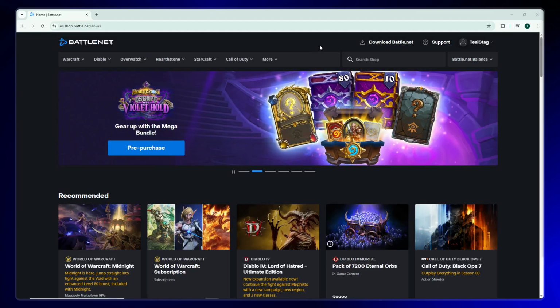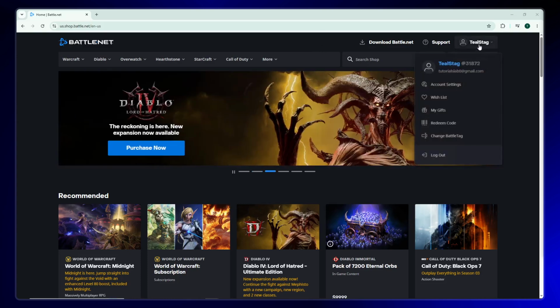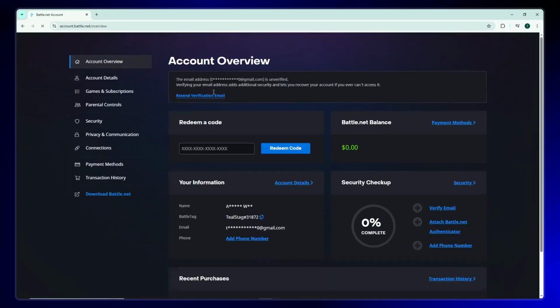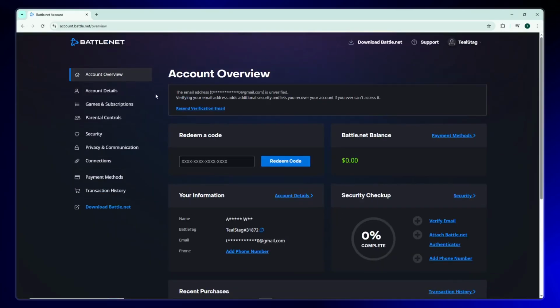After you've successfully logged in, direct your attention to the upper right corner of the screen. You'll see your username displayed there. Click on your username to reveal a drop-down menu with various account options. From this menu, select Account Settings. This will take you to the main dashboard where you can manage all aspects of your Battlenet profile, including security, privacy, and connection settings.